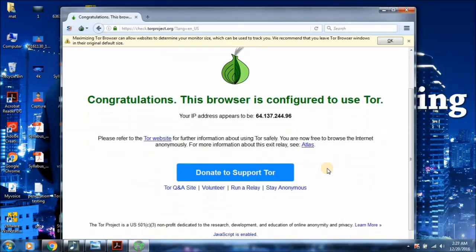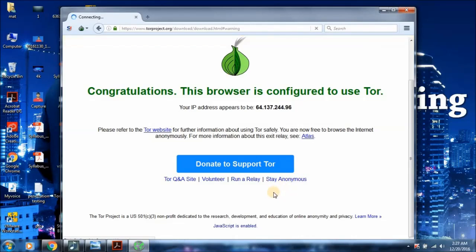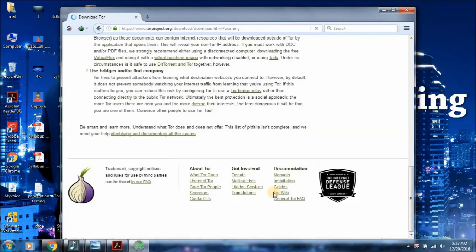Okay, so this browser is highly secured. Still, there are many configurations you have to make and many habits you have to change in your internet activity that you used earlier, to be fully 100% anonymous. So simply click Stay Anonymous and it will guide you through how to be fully anonymous by the lessons.